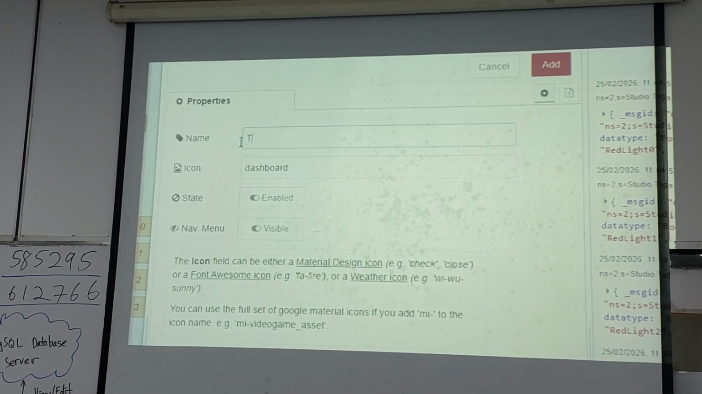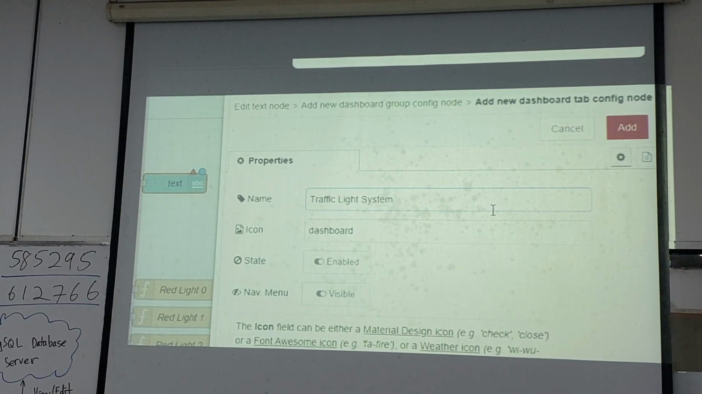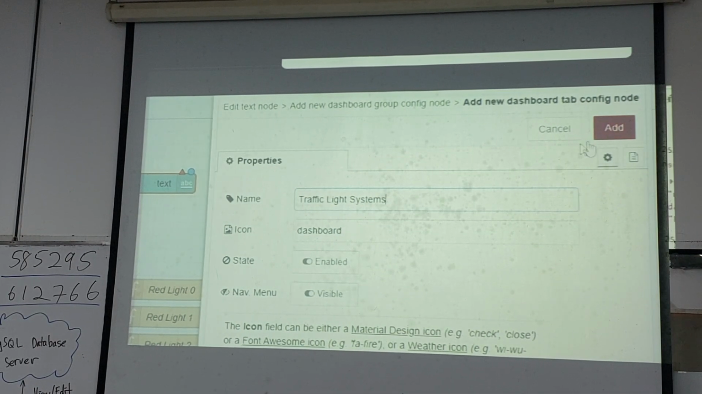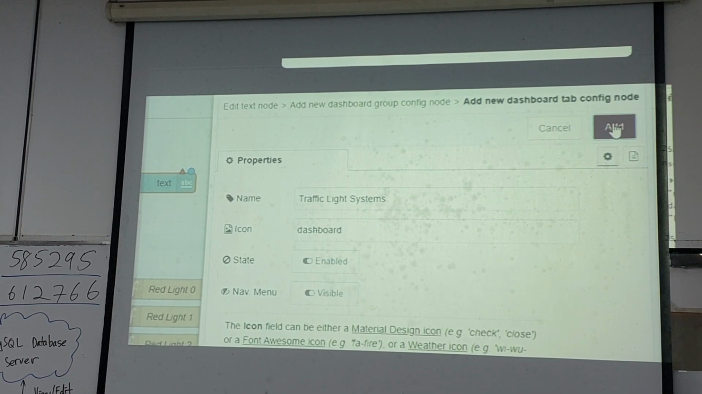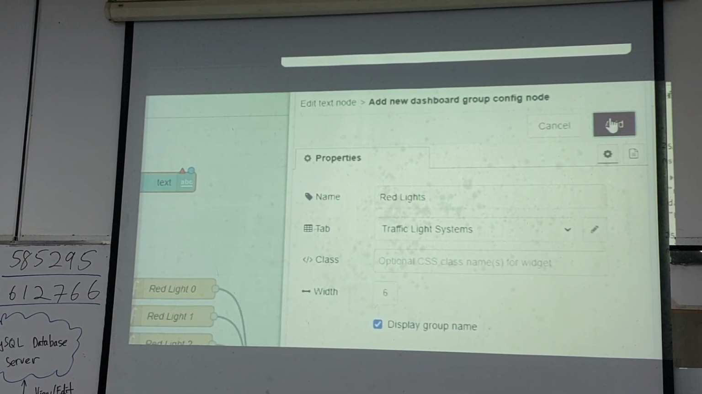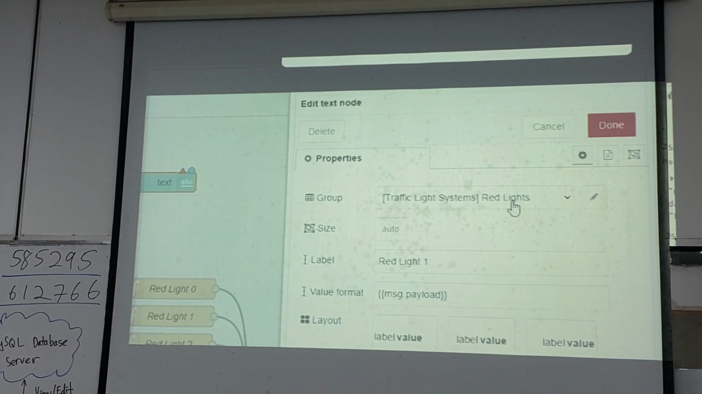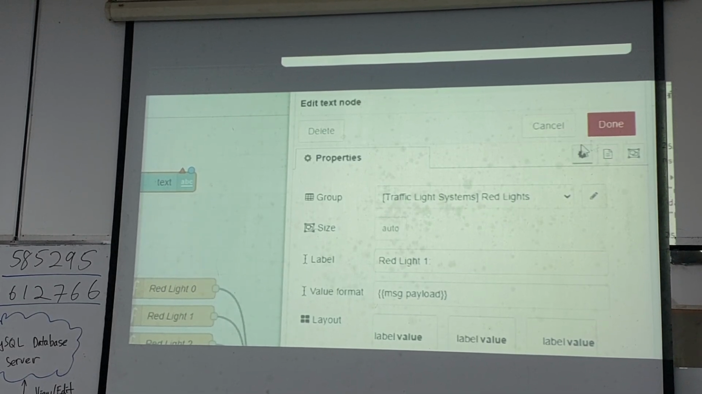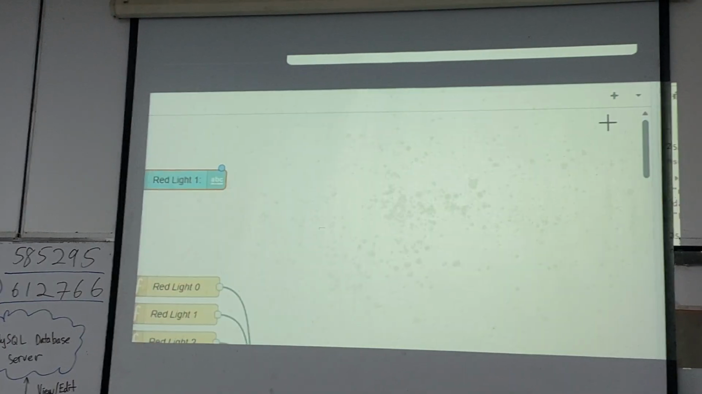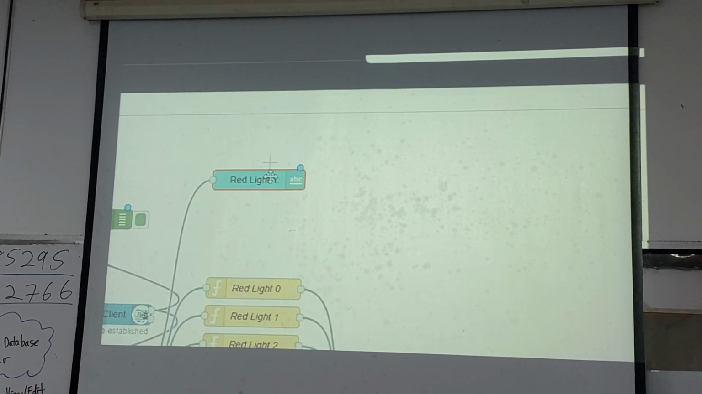So now we type in traffic light system. Okay. Then click on add. Okay, so once you click add, you will add this new dashboard tab config node. So click add, then you can see here the traffic light system, the red light, and then click add. So you can see here under the traffic light system, then inside here is the red light. So this is your group, and then click done. Okay. So this is for your first red light.